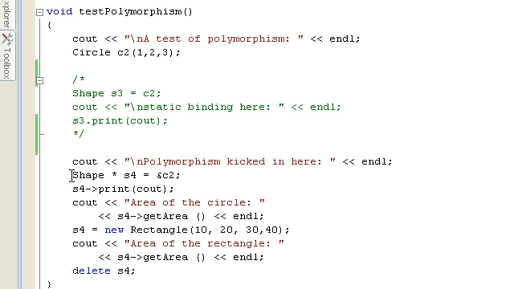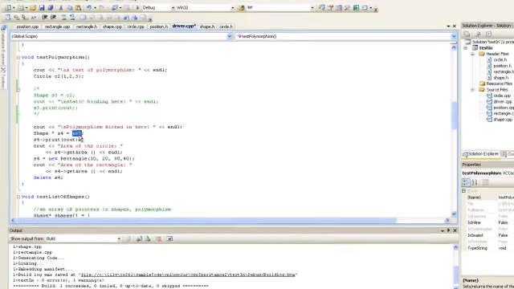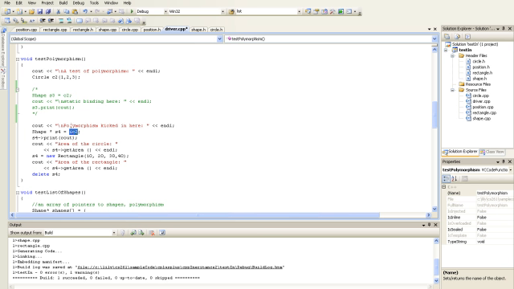So take a look here. If I have a pointer to shape, you see I declare the type as pointer to shape, and I can give it the address of C2. You see C2 is a circle object. I can take the address of C2 and assign it to a pointer to shape. So this is exactly like what we did in Java, because in Java everything is a pointer. So we don't have to put the star there. We don't have to take the address. So in order for dynamic bounding to work, you have to declare a pointer to the parent class and give it the address of an object of a subclass.